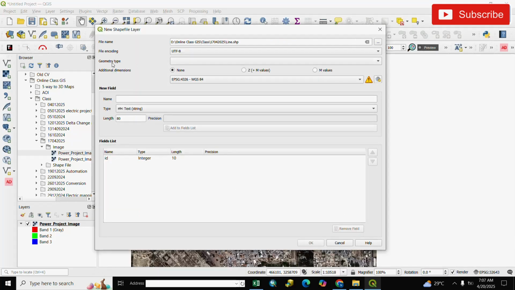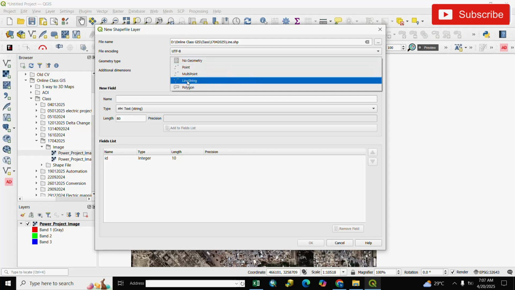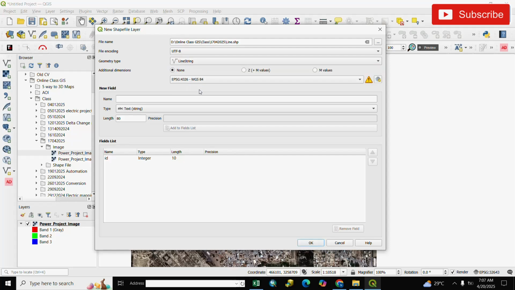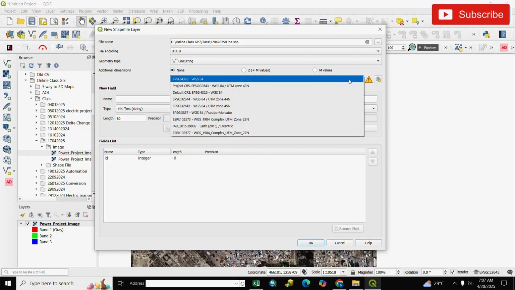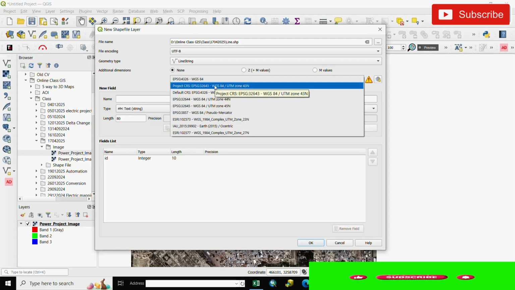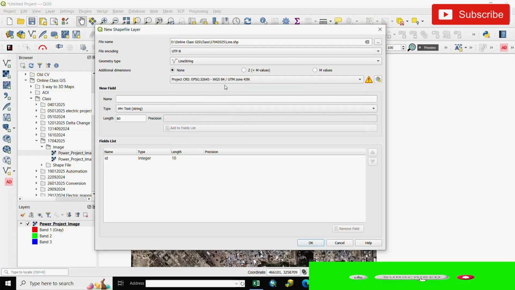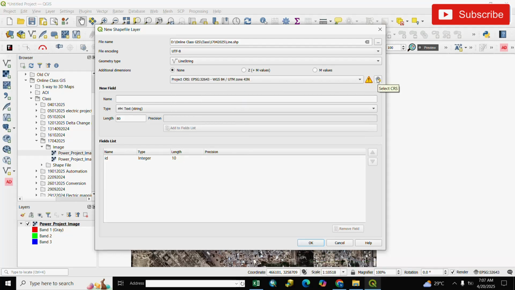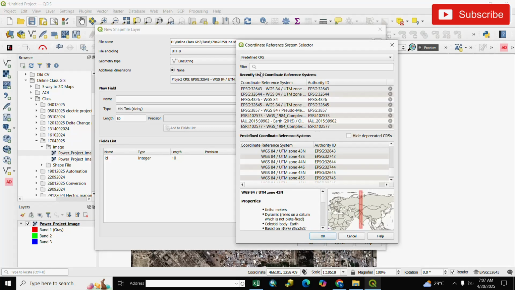After it, we select here the category type, line, and here is our projection. We give the projection WGS 84 43 north. If you don't have it, you go to select CRS and you select as per your projection.